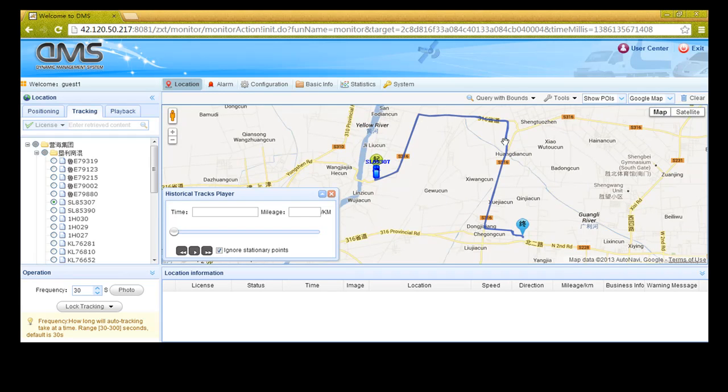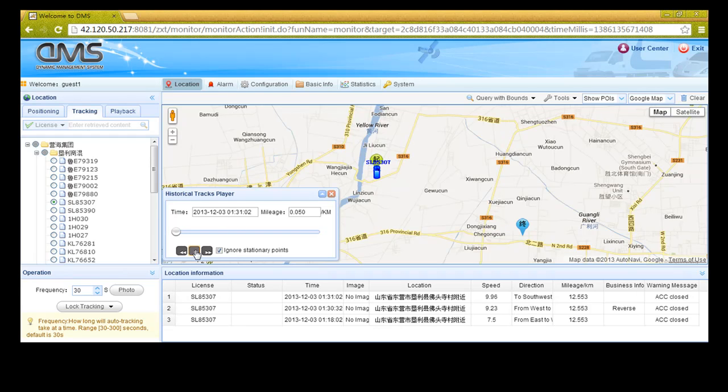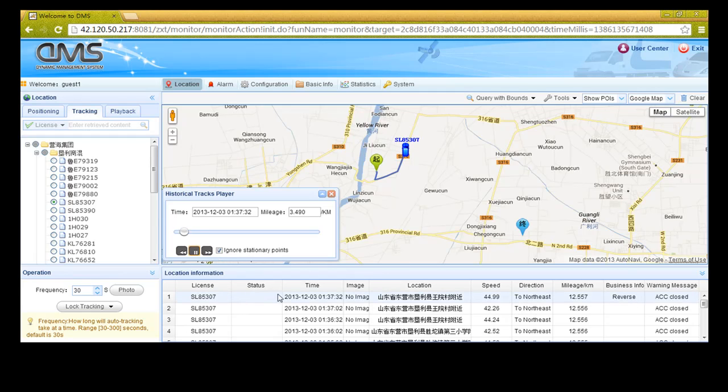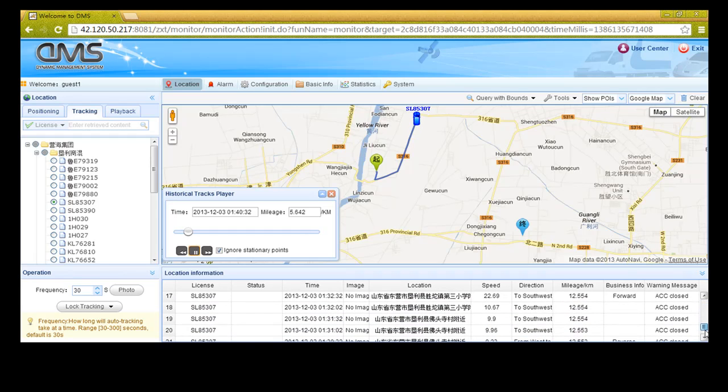And this line is the history track of this vehicle. And this is to display the play track of this vehicle. And there is a progress bar provided in this system for users to choose which time period to be displayed. And in the displaying process, we can see that the detailed real-time information of this vehicle will also be displayed, including the direction and the speed of this vehicle.